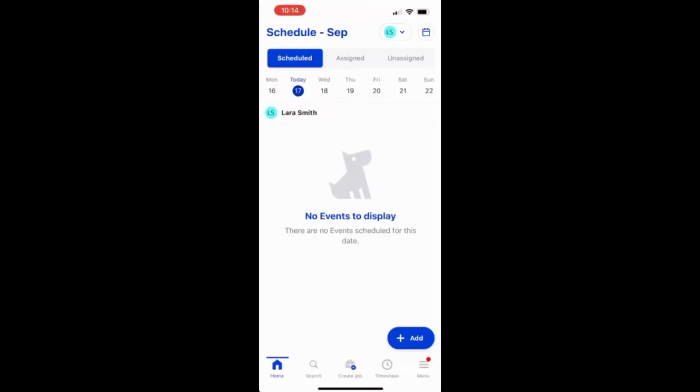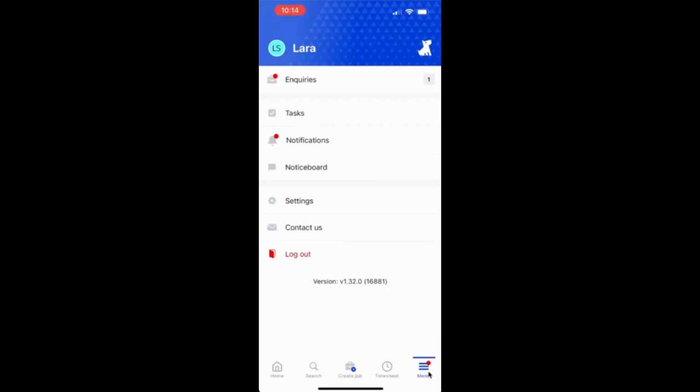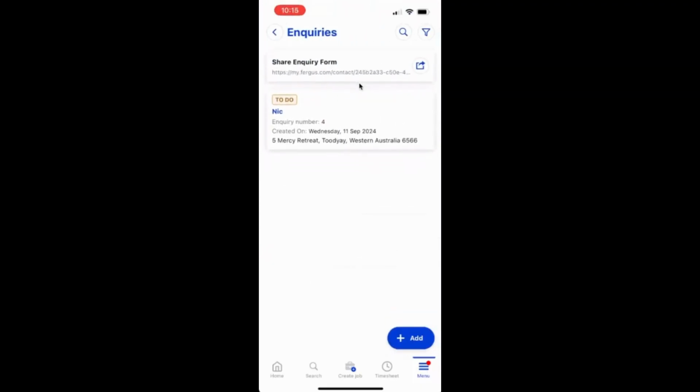You can also manage inquiries through Fergus Go, as long as you've enabled inquiries in your Fergus desktop settings first. Your Inquiries tab will be in the menu section in the bottom right of the app. Just like on the desktop version, a red dot indicates that there is an inquiry waiting to be actioned. Click on Inquiries and you'll see the list of inquiries here.